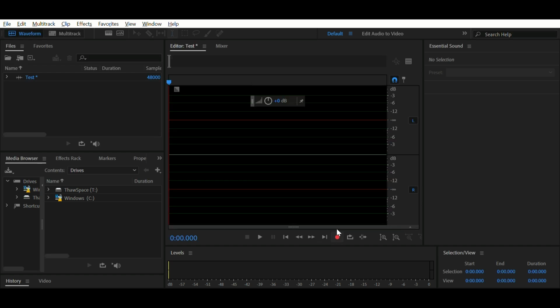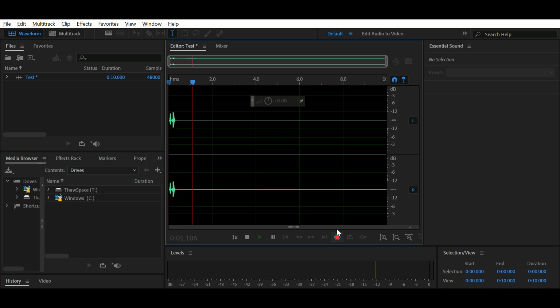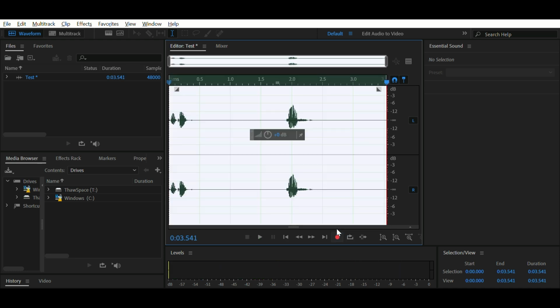So let's just hit OK on that, and then we're on this screen. From here, we want to click this red button to record our own audio onto this track. So to do that, just click it, test, and hit it again to end it. So that's how you record your own audio.